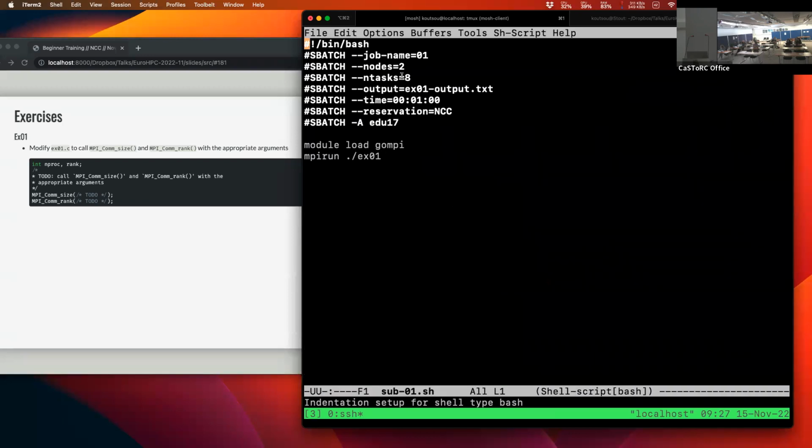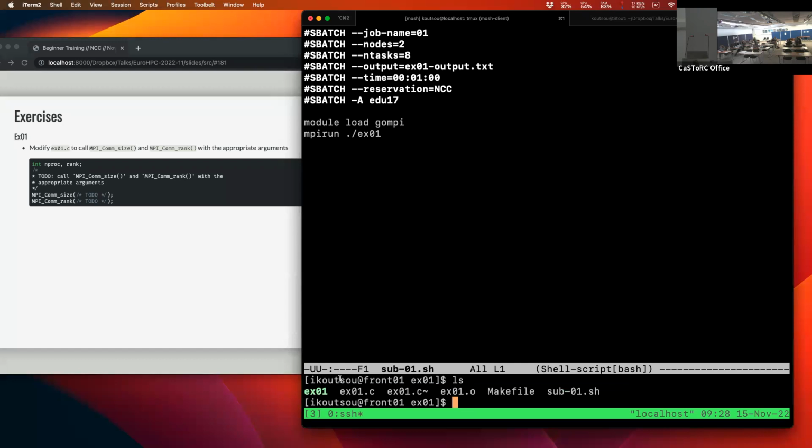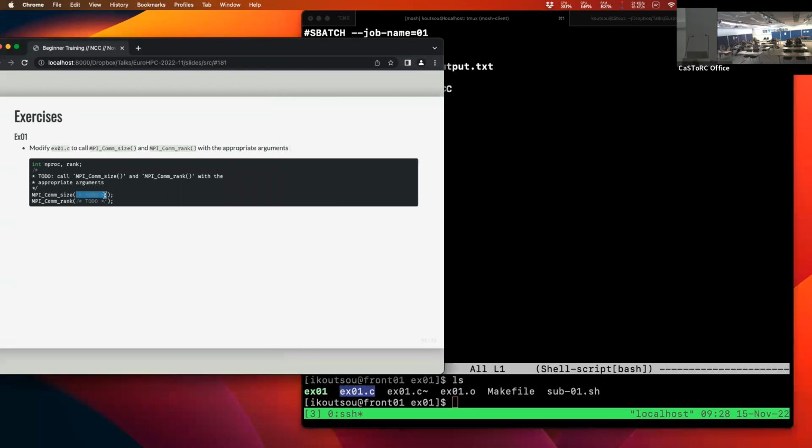It's asking for 2 nodes, 8 processes in total, so 4 per node. And it's specifying the reservation, it's loading the module here. It's saying that this should only take 1 minute, etc. Okay, so you don't need to modify anything in sub01.sh. I just opened it here in order to see what's inside. So again, the program that you needed to modify was just the .c file in order to add these two arguments here to comm size and comm rank.